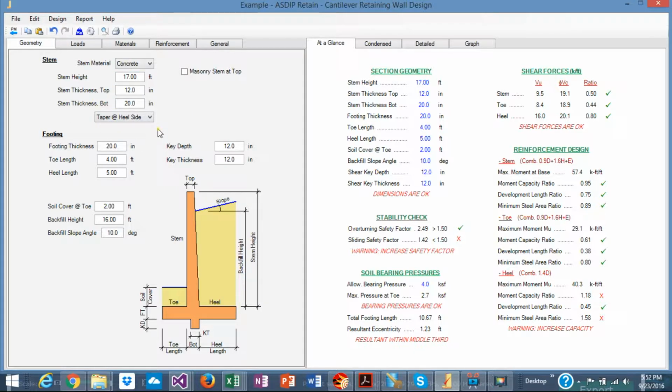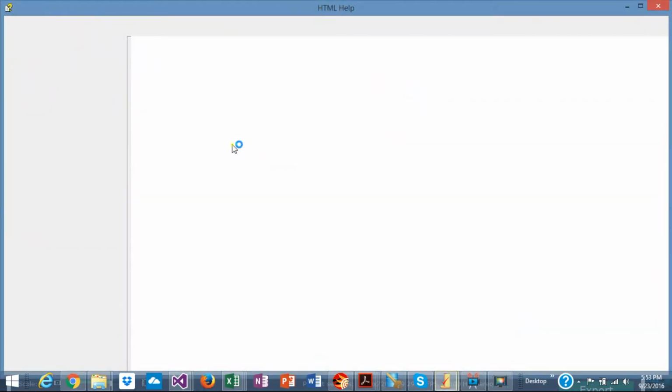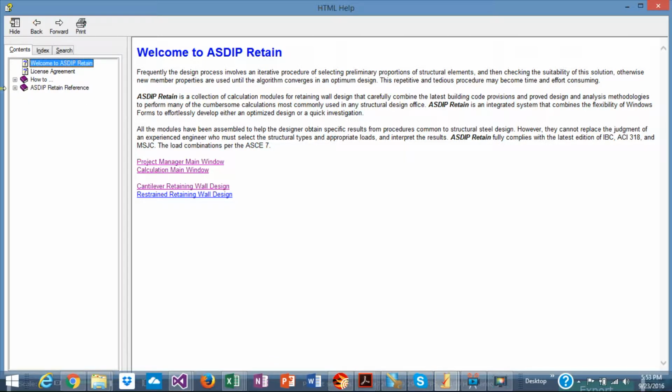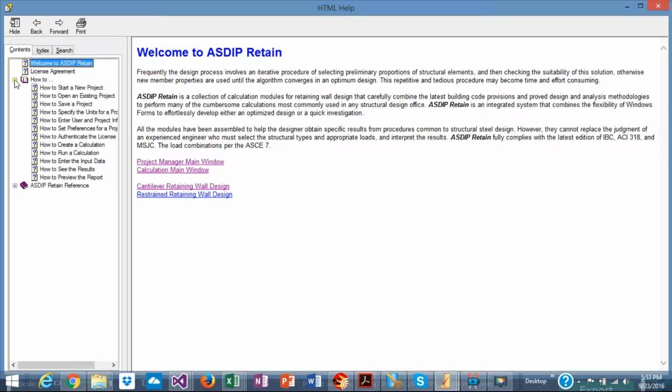The most important way to access the documentation is with the help file. The help file can be accessed from here directly in the menu bar. This is the help file. It's organized in a very nice way. The module includes a set of pages that can be accessed very quickly. It has been designed to provide information in the most effective way.